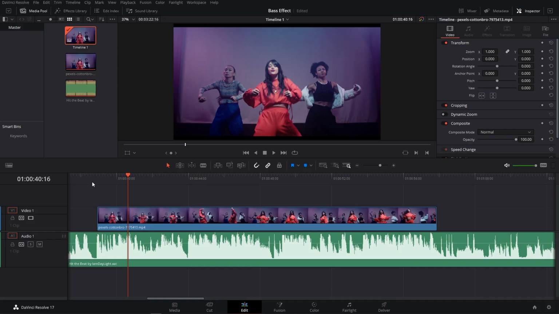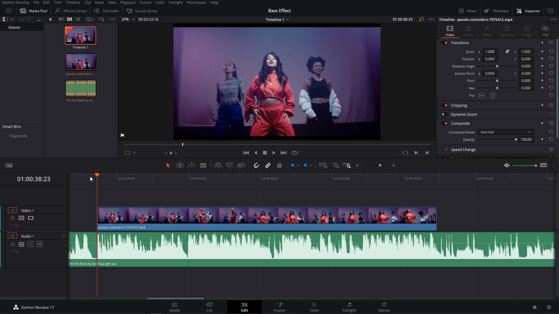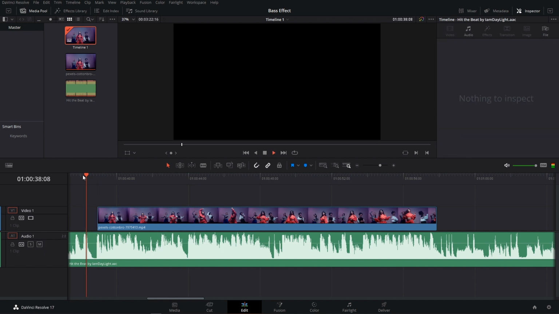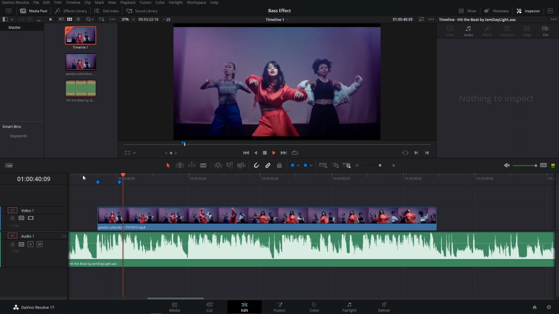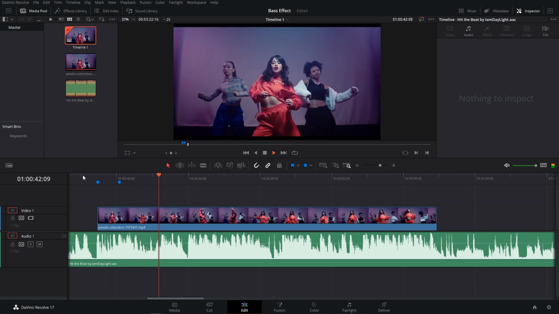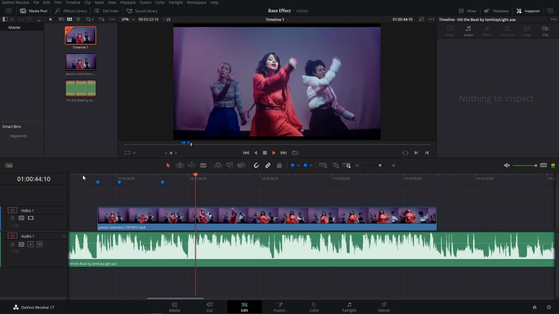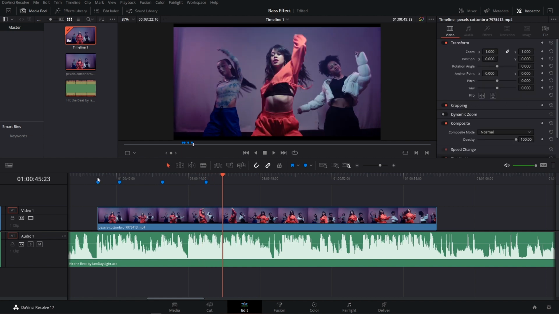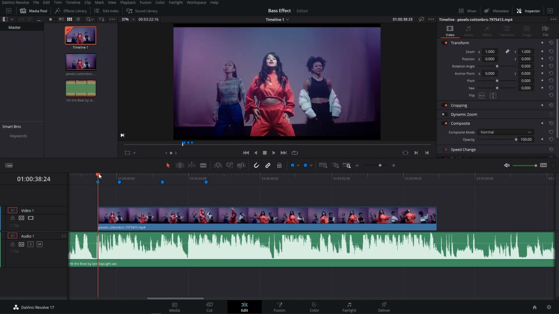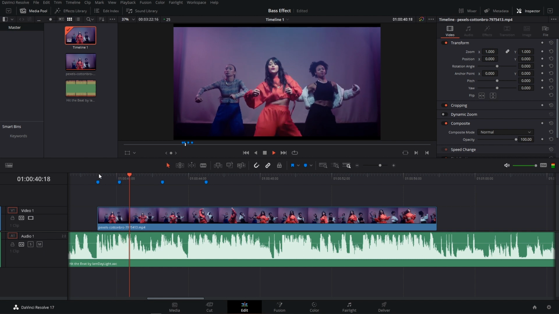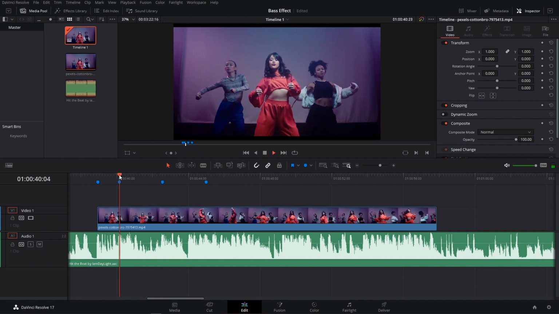So here we have both video and music on the timeline. To create this bass hit effect, we need to put markers on the bass hits. So I'm just going to listen to the music and press M to mark the bass hits. Now let's quickly adjust them.